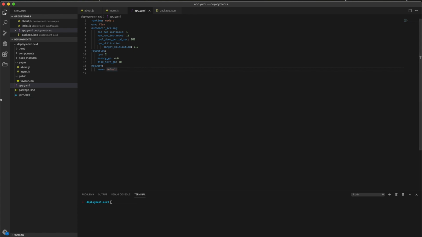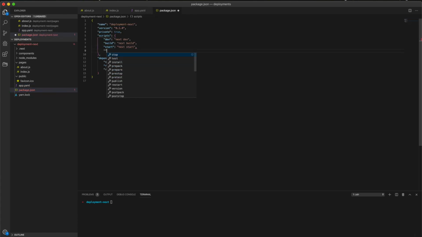Now we need to go to our package JSON, and here we will set up the GCP build. Okay, the GCP build will be run before the actual start. So we will say npm run build. So we are building our production files. So basically you have the build here, so we're just running this command.